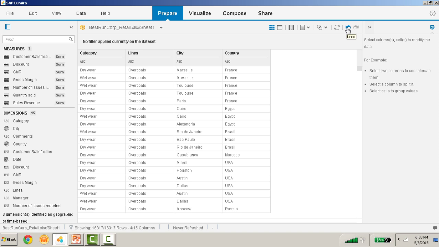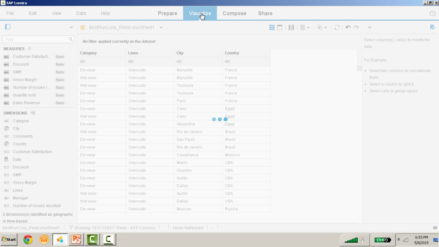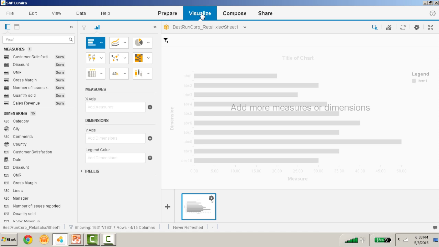Now once we are done with the preparation of our data, the second step is to create the visualization. So we will go into the visualize tab. This is the place where you will be converting your data set into visualization form, in the form of charts. On the left hand side, you will see all those measures and dimensions which were available in your prepare panel. In the same way, you get the dimensions and measures in your visualization panel as well.